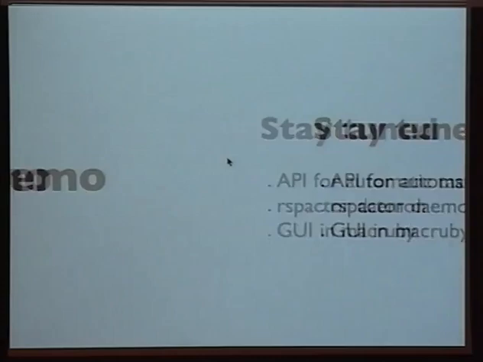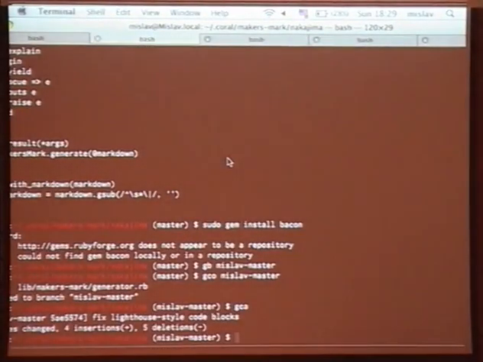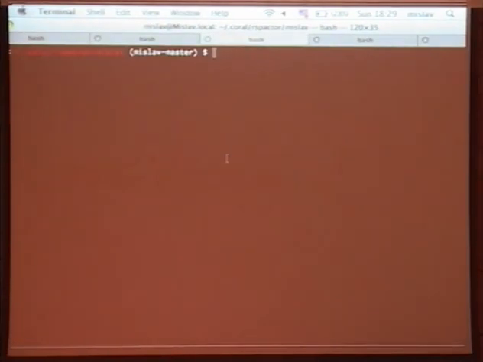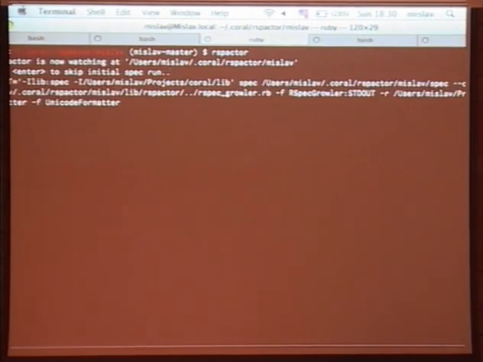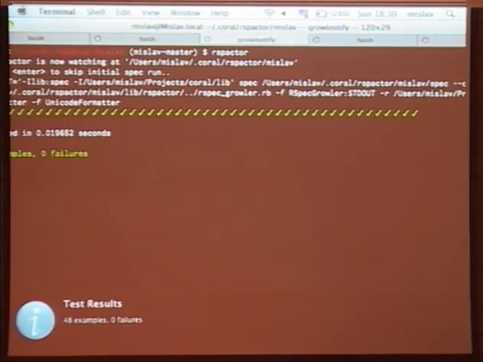A demo is going to be like this. So if I run it, this is like Autotest. You can see that I have some nice Unicode output there.